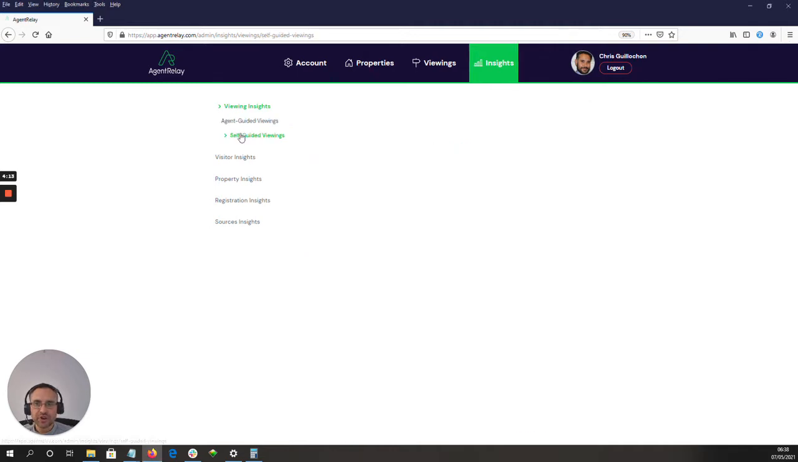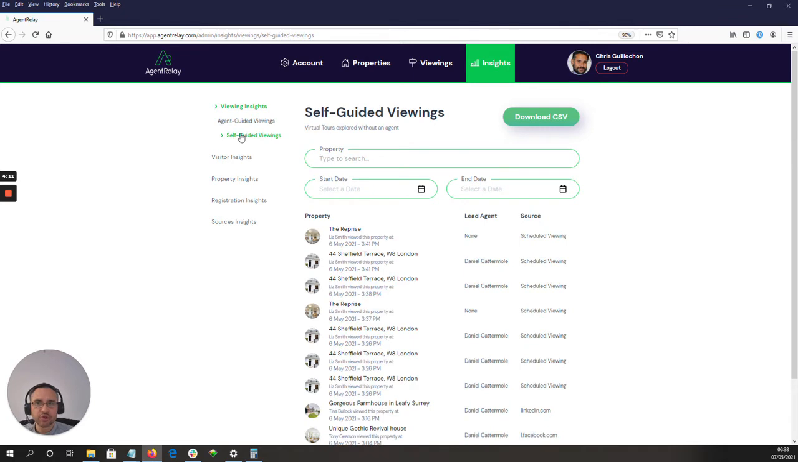Next is self-guided viewings. This section lists all self-guided viewings in which visitors explore Matterport virtual tours without an agent that have been undertaken for the agent in an agent's view or across the organisation in an admin user's view. This includes data on anonymous visitors who have clicked to view Matterport virtual tours from general links shared by the agency on their marketing channels and virtual visits by guests after having undertaken an agent-guided virtual viewing using follow-up links to properties shared by the agent.